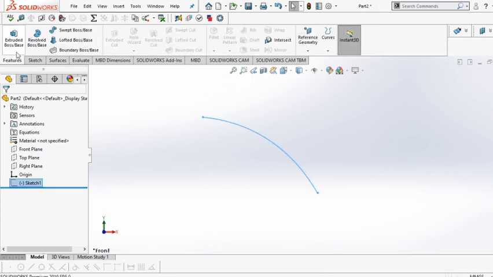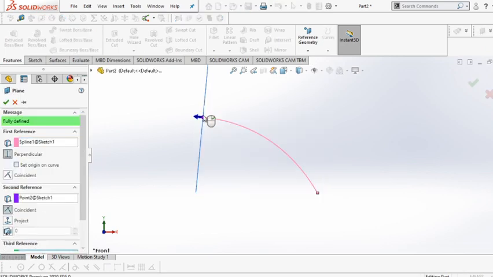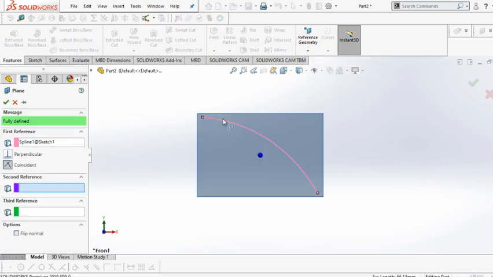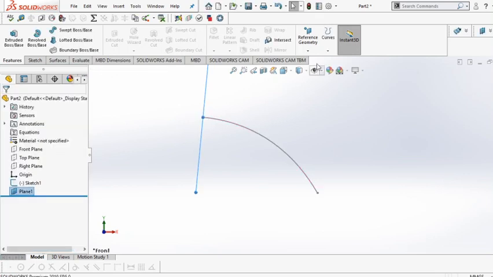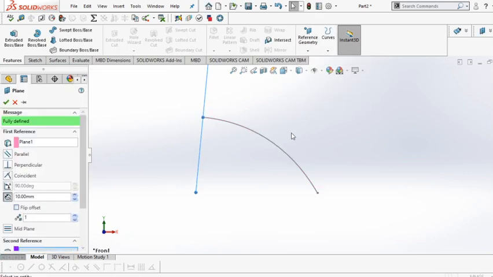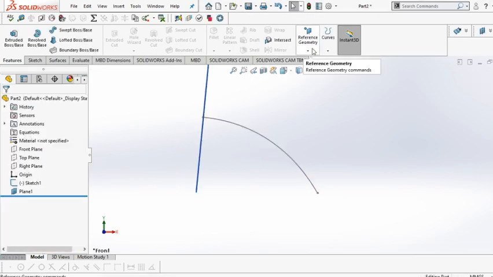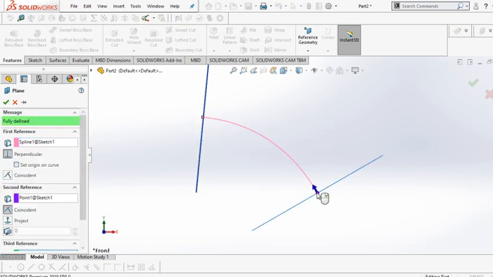Exit out of this sketch and go back to reference geometry, plane, pick that line and that point so you get an angled plane. So go back to plane, line, and point and say okay. And again go back to plane, pick that line. For some reason it's giving me an error, but go back to plane again, line, and this point.